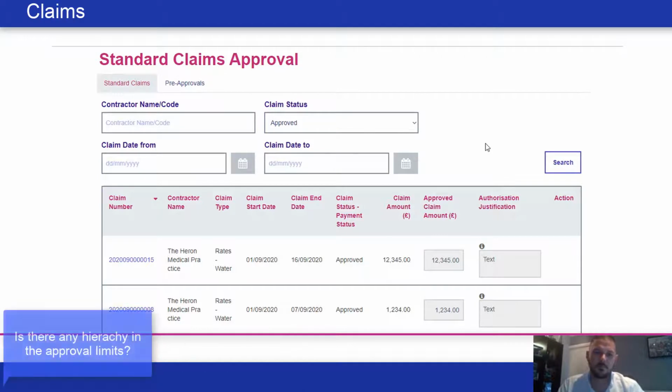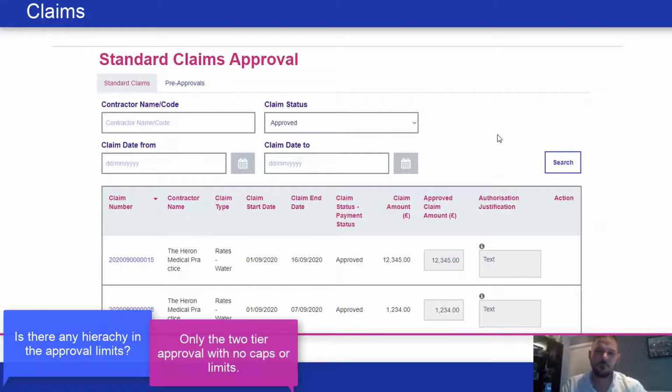Next question, is there any hierarchy in the approval limits? So no, the hierarchy is that two-tier approval, and then there's no limits within those approvals. It just goes through person A who signs it off and then person B who approves it for payment.